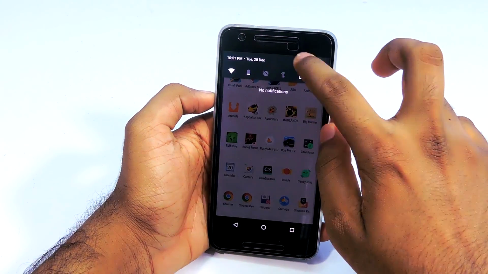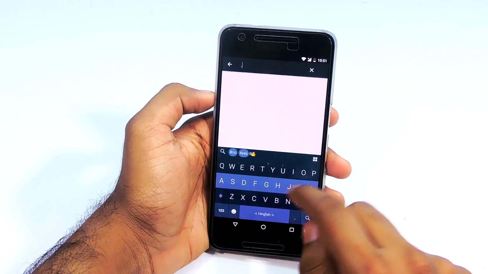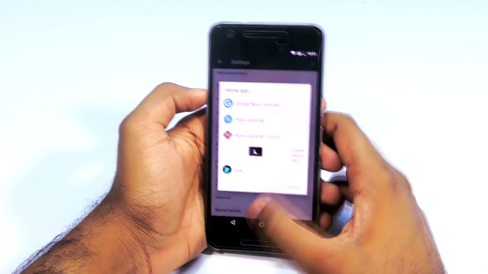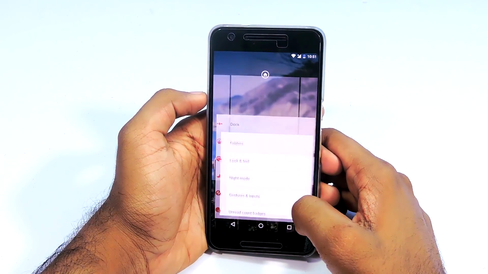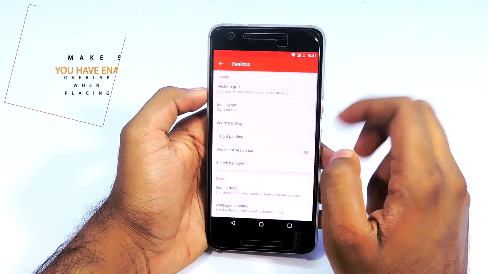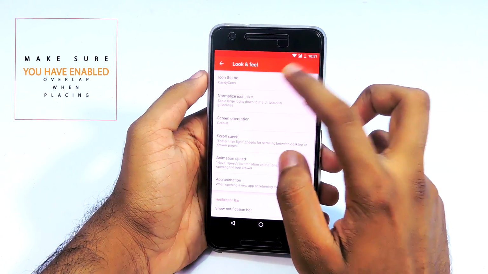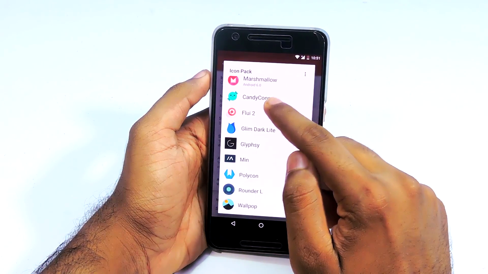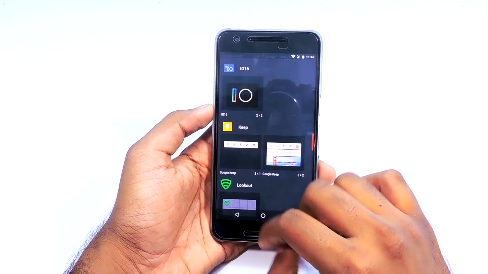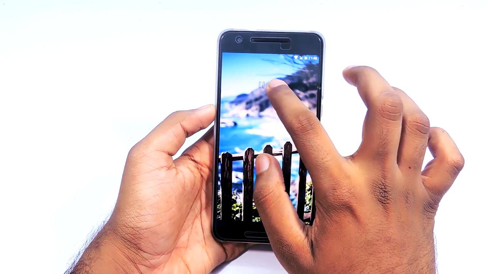First thing that you need to do is go to settings and set your default launcher to Nova if you haven't done that yet. Then open Nova settings and set the desktop grid to 6x6 and set the icon theme to Candycons. Then place the iOS 16 clock widget onto the top of the desktop. You can change the colors of it if you want to.